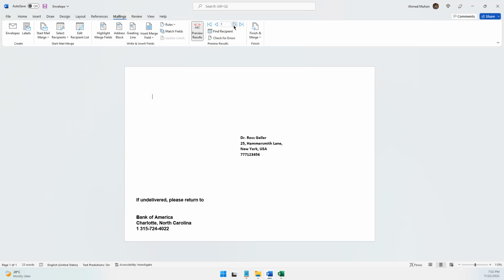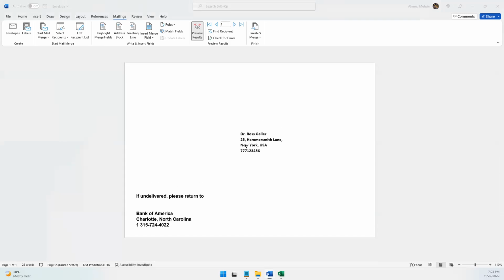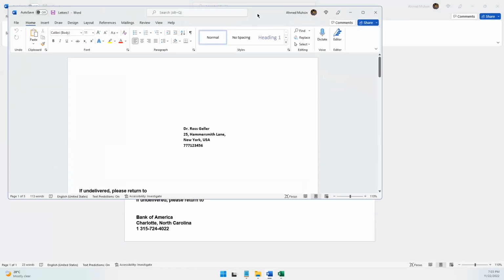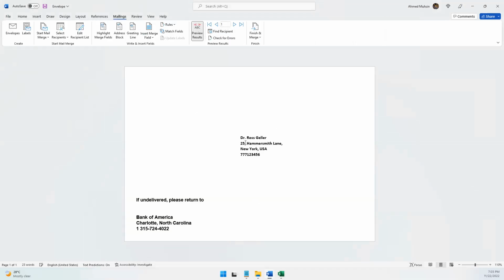Let's see the next record, how it looks. Looks all right. Okay, so if you're satisfied with it, let's go and merge it. Let's go and finalize it. Okay, so we click on finish and merge, edit individual documents. We want to merge all of them. Okay, so like what happened last time, can you see? A separate Word document has now been created. This is the document we did the merging on.